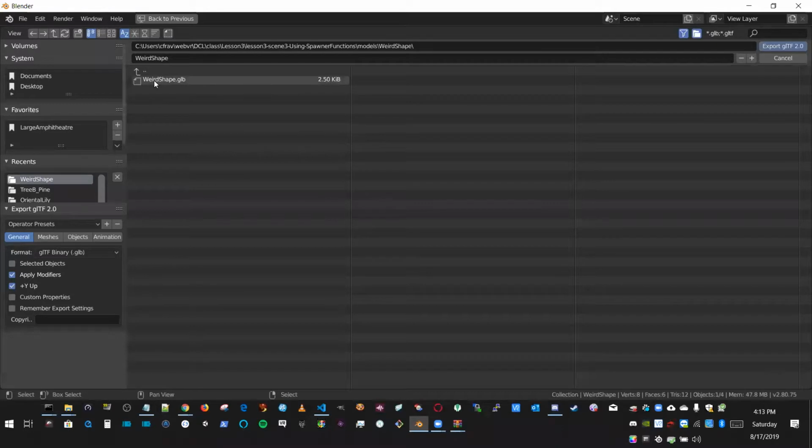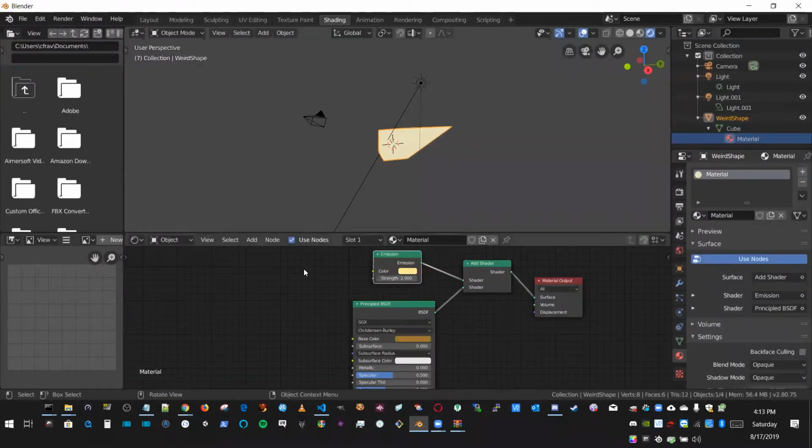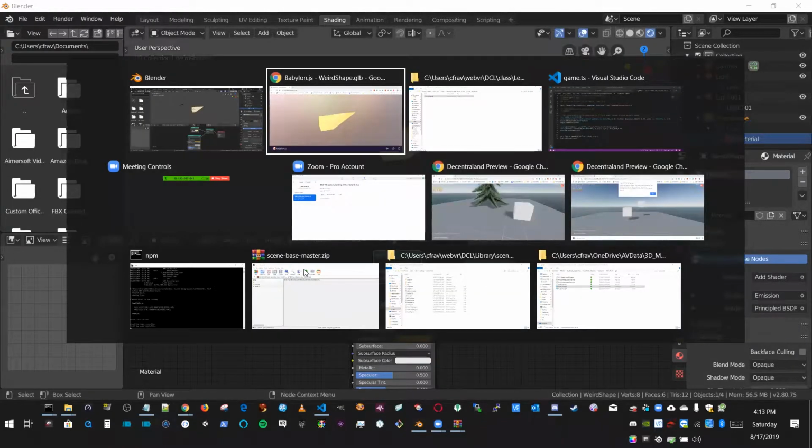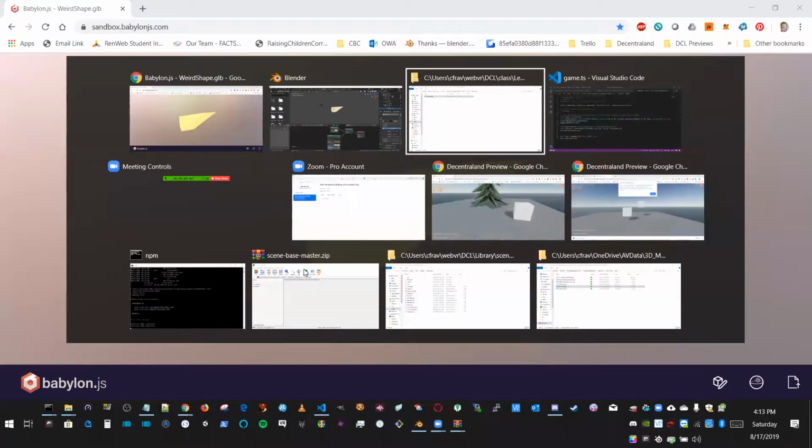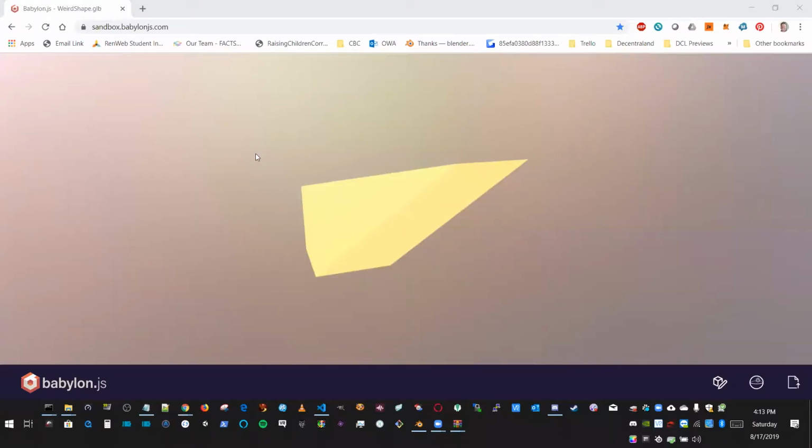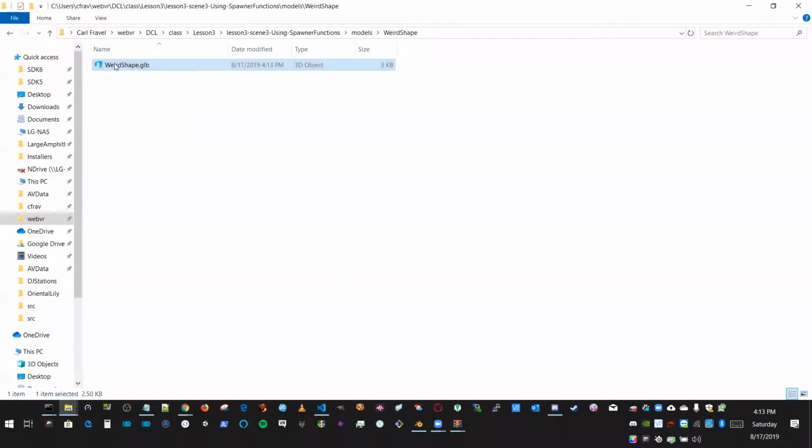I'm just going to double click there. It is GLB here. Let's double click here. And let's just see what it would look like in the scene. I think it'll glow brighter here too. Maybe we should test that.